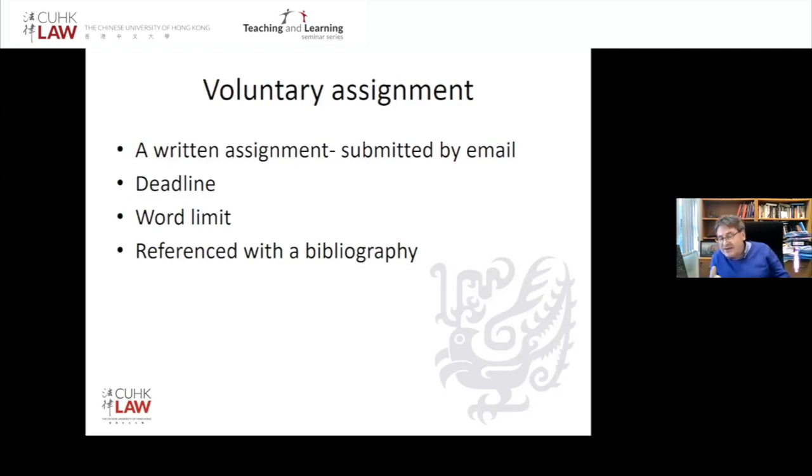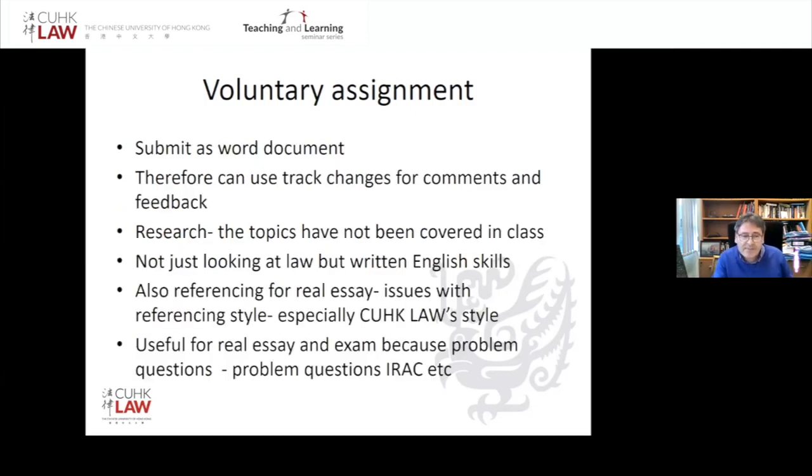And then, of course, they could have a bibliography as well, because I wanted them to practice actually referencing and using a bibliography because of the written essay component of the course as well. So, as I said, they submit as a Word document. That's important because then when I look at this, I can use track changes to actually put comments and feedback in.